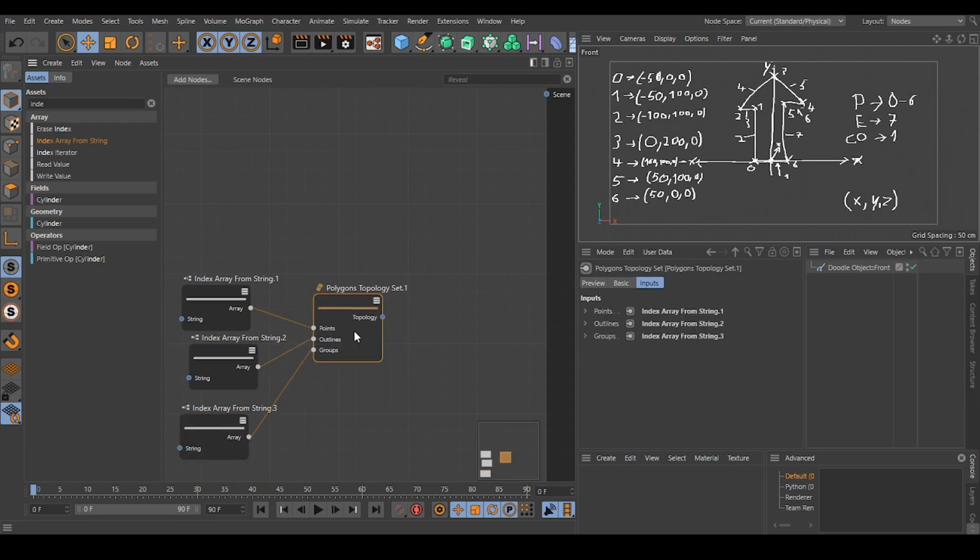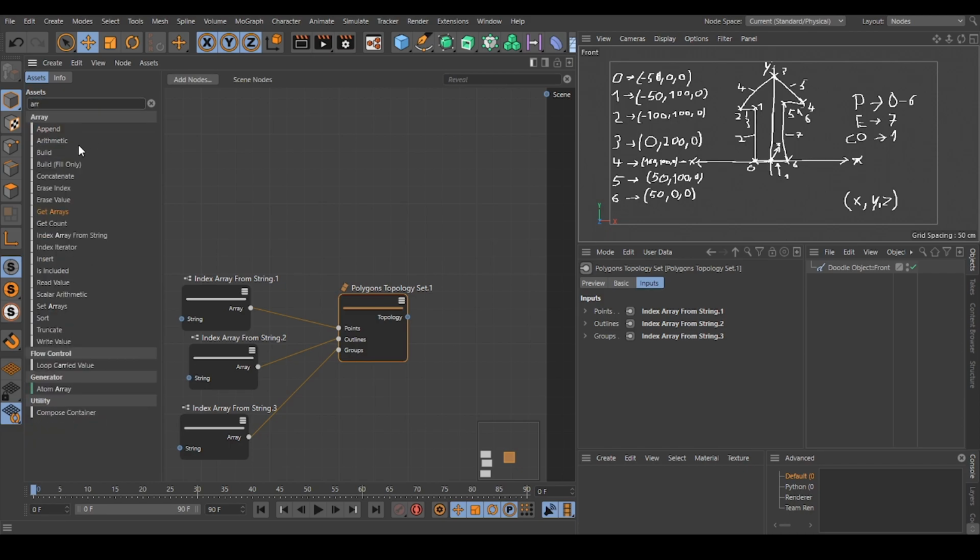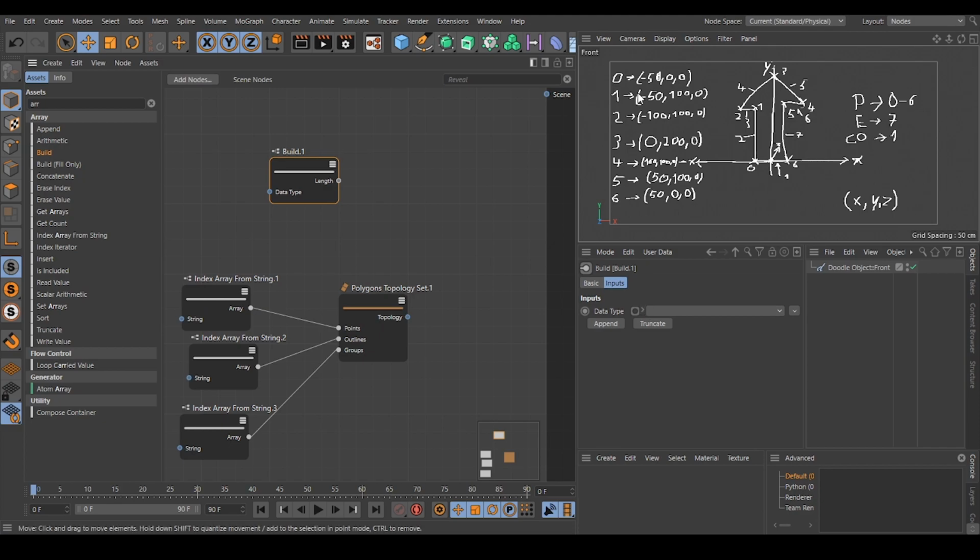And then, as you can see here, we can't define an array in this polygon topology set node for our points, so we need an array which we create by ourselves, and let's search for an array. And then we have an array build node, and that's the node we need for this one here. And in this node we have to tell it with which data type we want to work. And as we said, for the points we need the data type vector, so let's choose a vector.